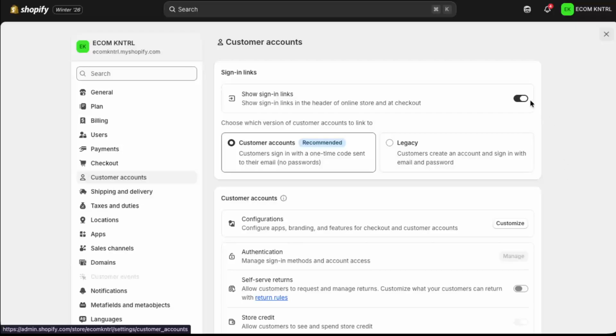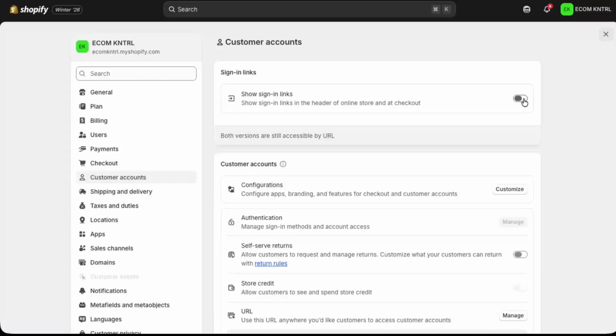When this is turned on, Shopify displays login or sign-in options on your storefront, usually in the header, on the checkout, and sometimes on your account pages. To remove customer login from the customer-facing side of your store, simply click on this toggle to turn it off.